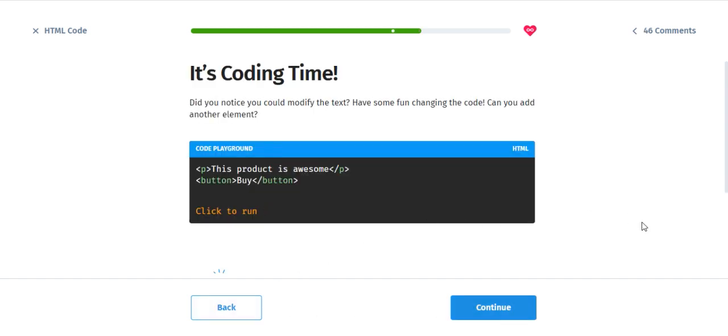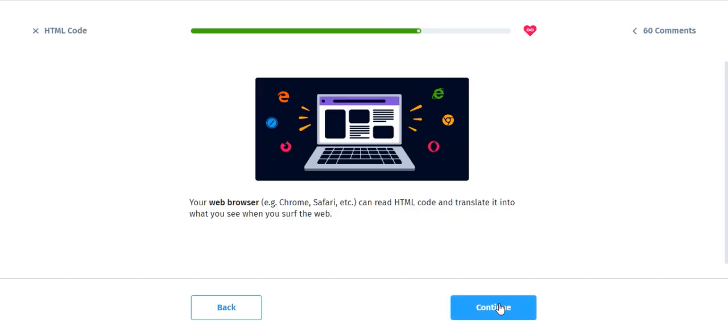Did you notice you can modify the text? We have showed you in the previous video slide that you can alter and change, modify your code. You can add other elements as well. Your web browser, Chrome, Safari, Brave, and others, DuckDuckGo to be exact, can read HTML code and translate it into what you see when you surf the web.